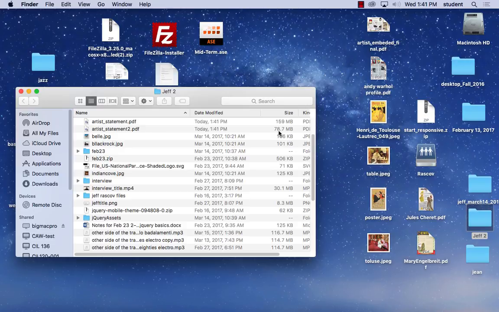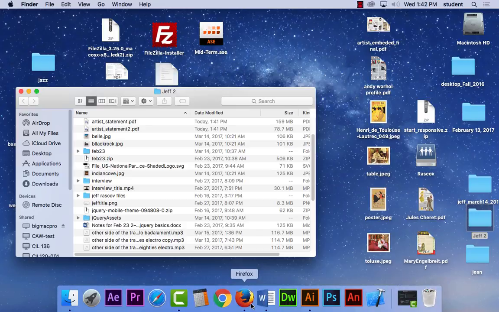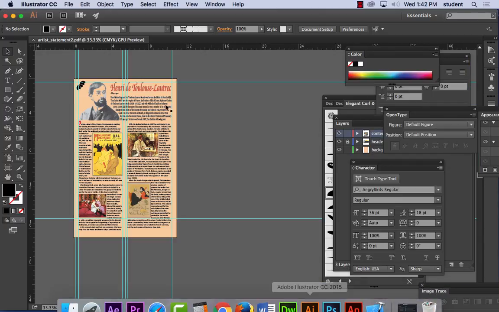Well, all those bitmap photos that I brought in from the internet were awfully large, right? Remember, I chose very, very high quality images. So that's still too big. What can I do? Well, we're going to go back. Let's see if we can make it even smaller.